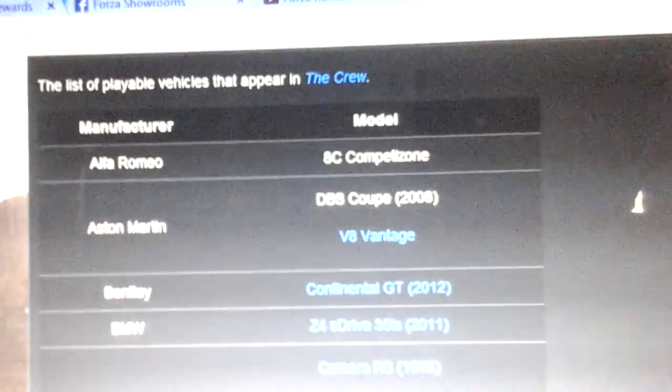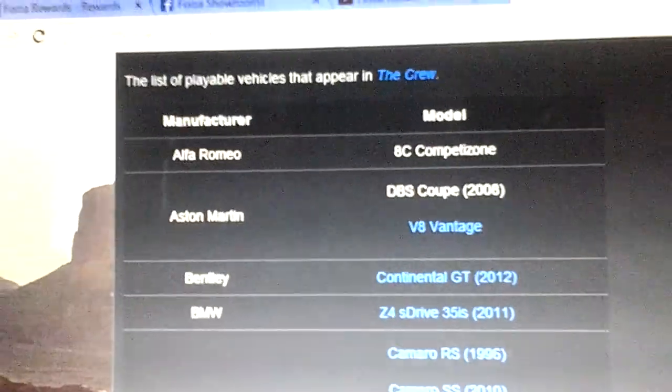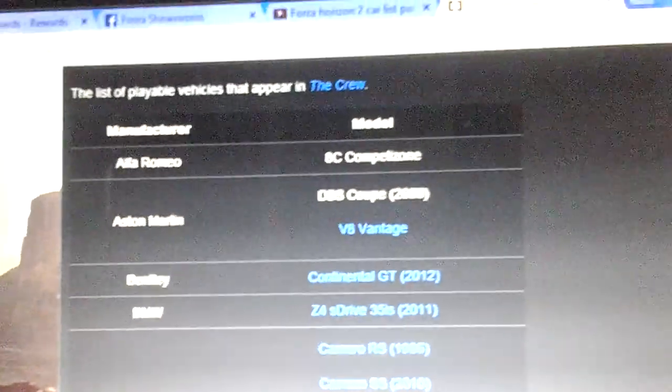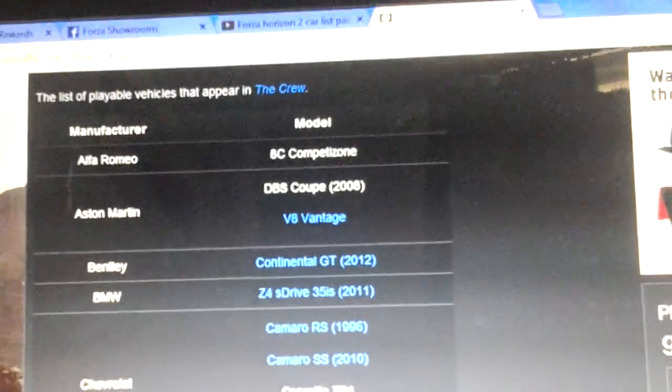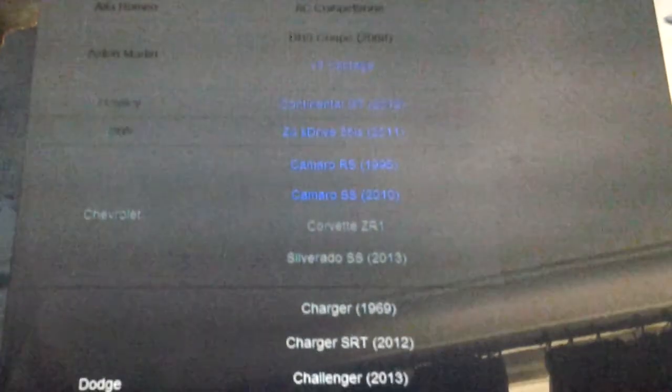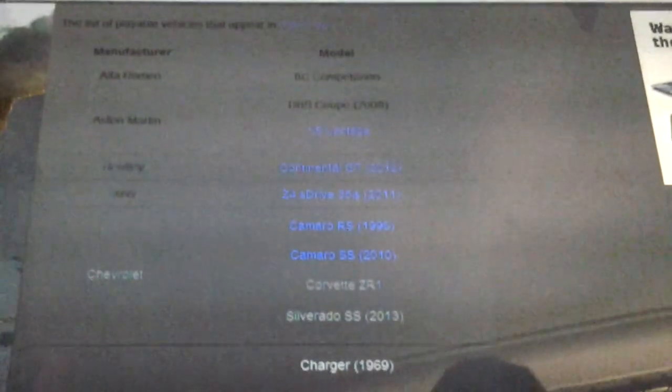Anyway, it's the L from our HC combo, whatever you pronounce it as. Then there's the Yasmin DBS Coupe 2008. Then there's the Aston Martin V8 Vantage. Then there's the Bentley Continental GT.